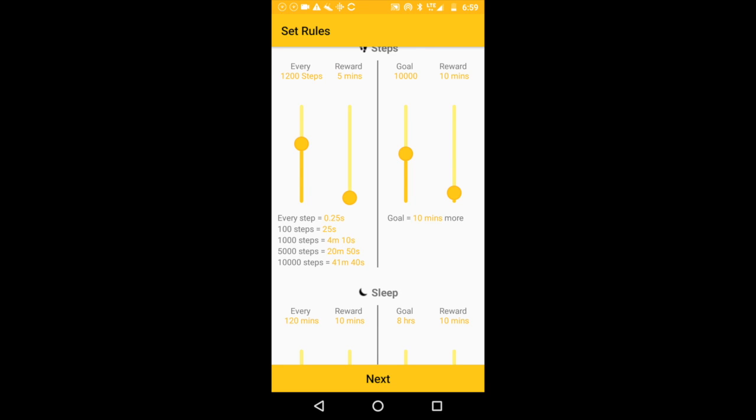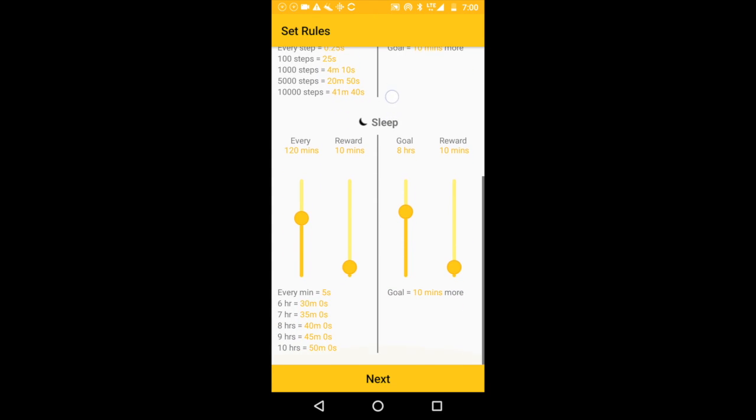Now coming to the goal reward. So if the child is doing about 5,000 steps and you want to give a reward, then your reward has to be a little ahead of the current performance, and your reward can be as low as 5 minutes or 10 minutes. Now coming to the sleep part, it's exactly the same as steps, but instead of rewarding the child for every step, we will be rewarding the child for every minute in case of sleep.